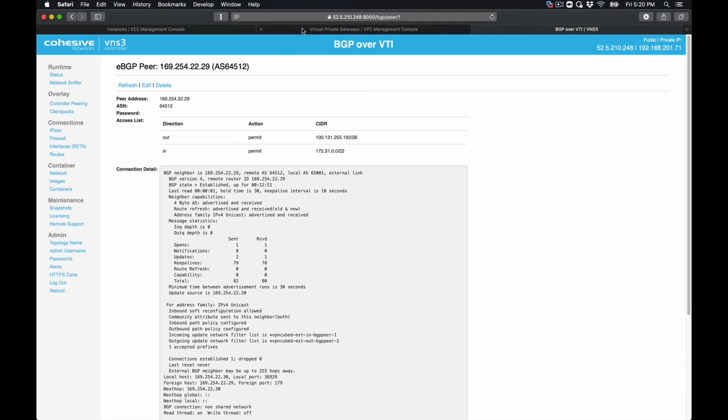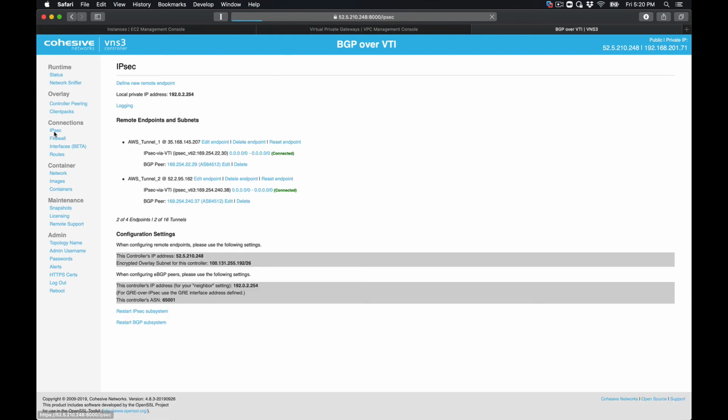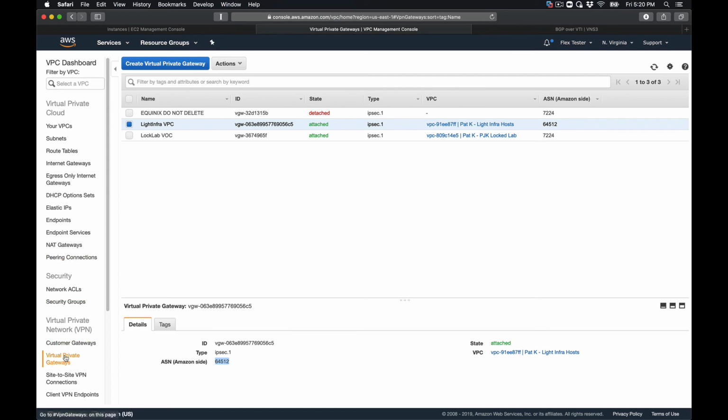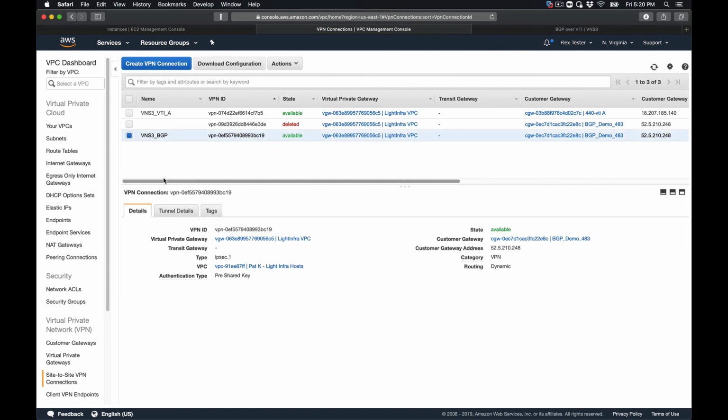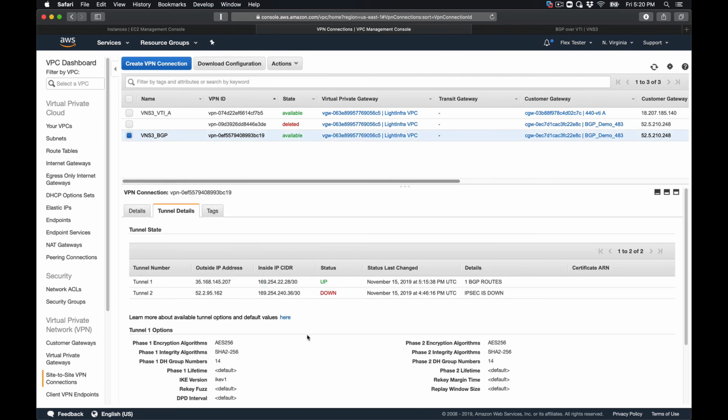Let's go see if the Amazon portal believes, like our side does, that everything is up and groovy. Now we can start transferring information and getting it properly routed, because each side is telling the other side about the routes available. So I go to my VPN connection, my light VNS3 BGP, and look at tunnel details. For the first one, it's come up and says it's received one BGP route. So it thinks itself is up when it's exchanged routes. The other side is up.